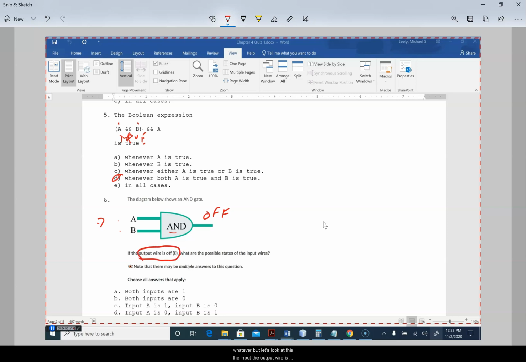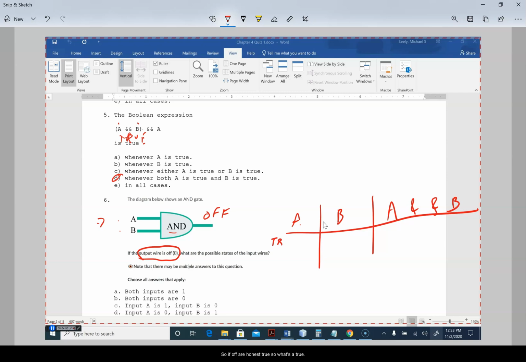The output wire is false, okay? So this is where you've got A and you've got B and you've got A and B. If true, or 1, is on, and true, I'm just going to say T and T for true, because I need more room here. T and T is true, so 1 and 1 would be true. This is off, so that one we don't want. But if we have true, which is 1 or on, and false, which is 0 or off.